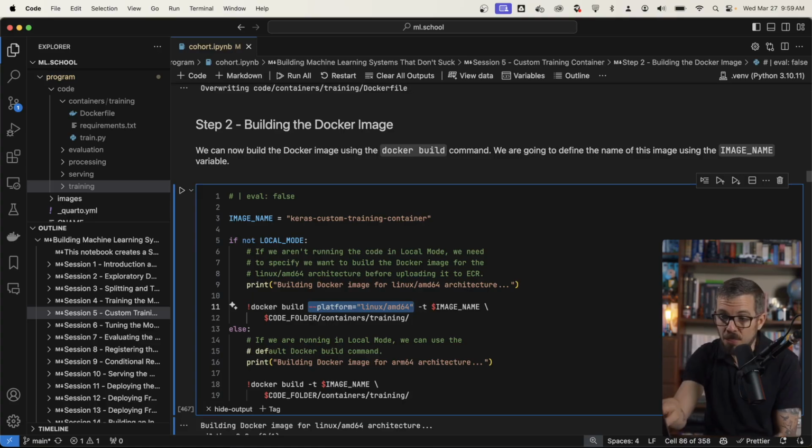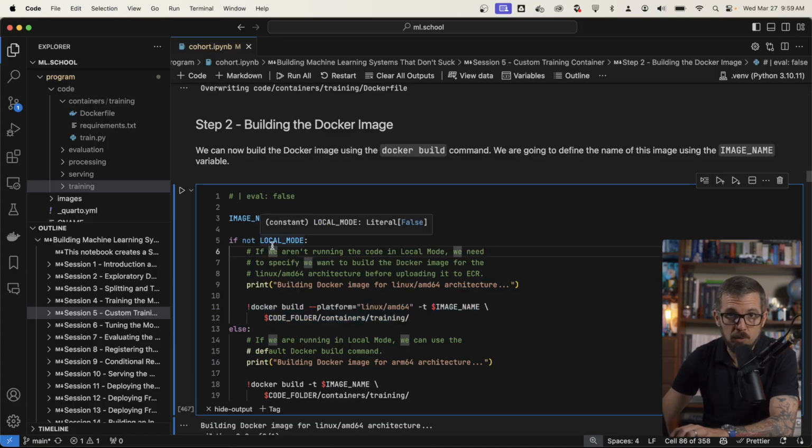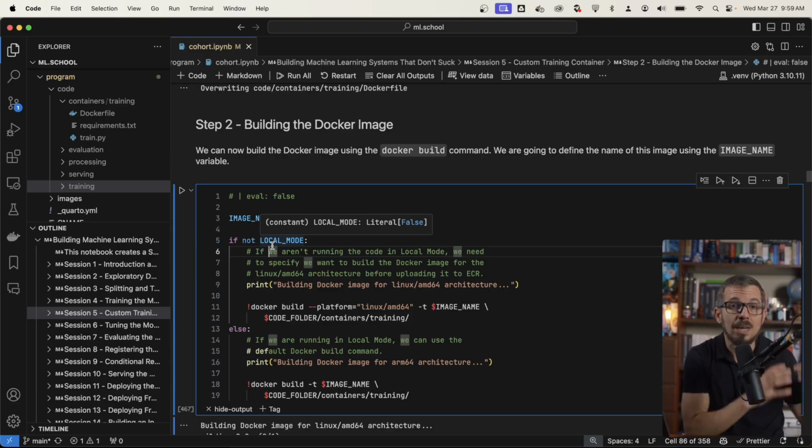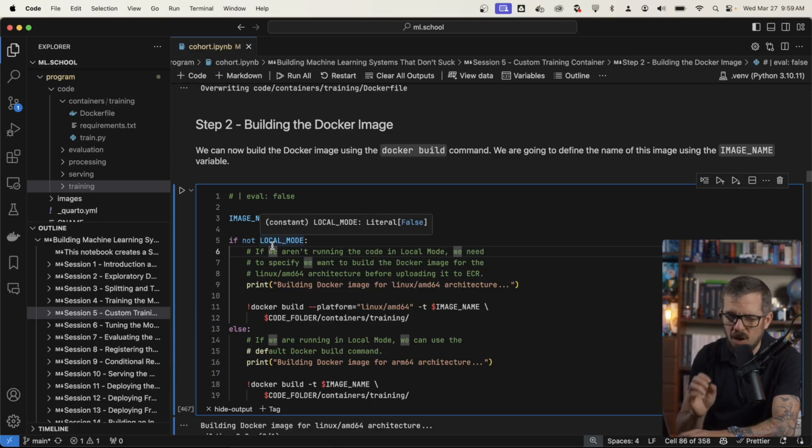Now, obviously, that image will not run on my computer. If I try to execute this image on my computer, it's not going to run. That is why I'm asking if we are not running in local mode. Because if we are running in local mode, I'm just going to create the image using whatever platform I have on my computer. Because if I'm running in local mode, I want to execute that image on my computer. I'm going to be testing that image on my computer. But if this image is going to run in the cloud, I need to make sure it runs on AMD 64. Hopefully that is clear.